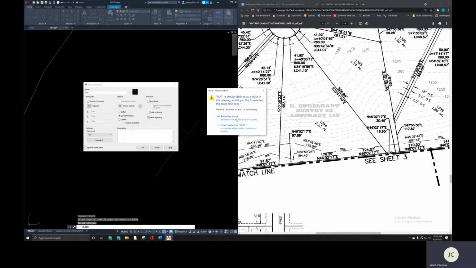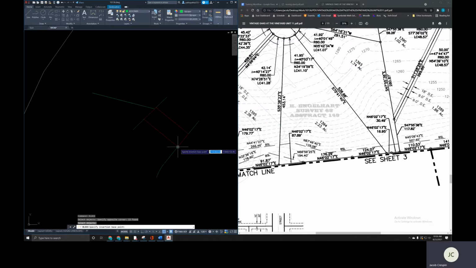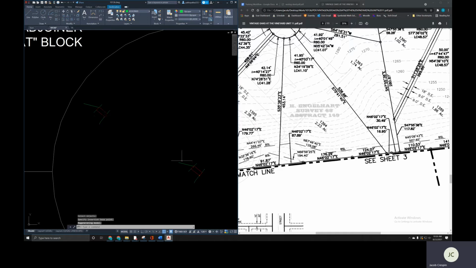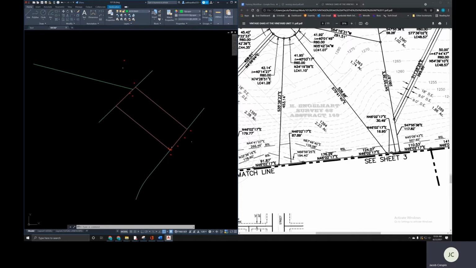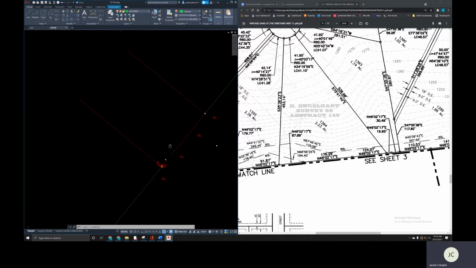It's asking me to redefine it. I am redefining it, specifying the same insertion point. Now my plat block is building out to my rods. And you can see that I have actually built out to all the adjoiners. This rod right here is this rod right here.